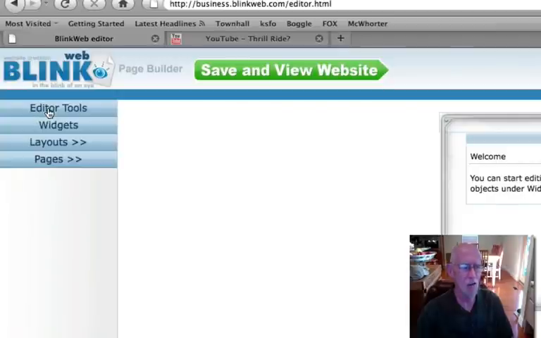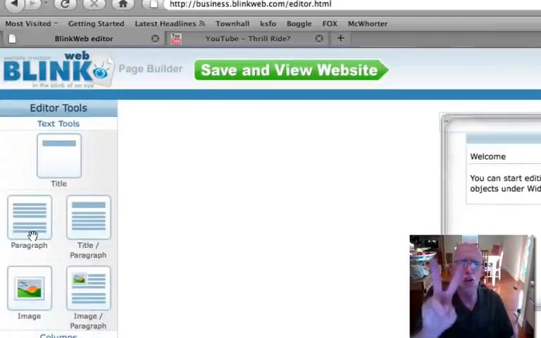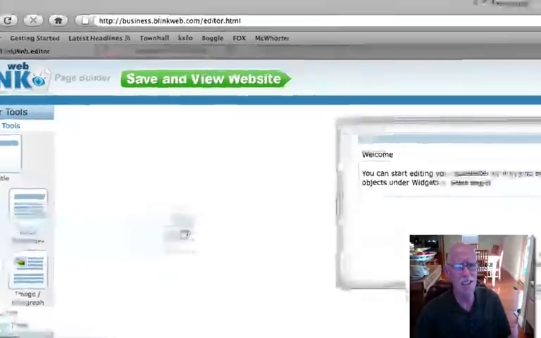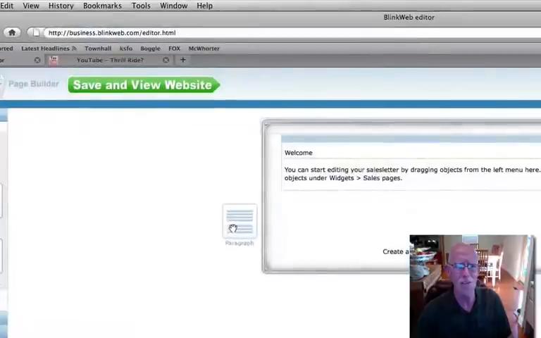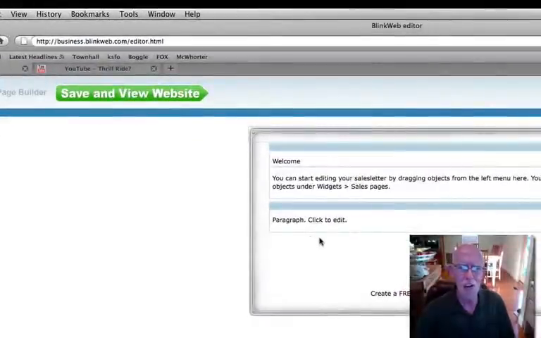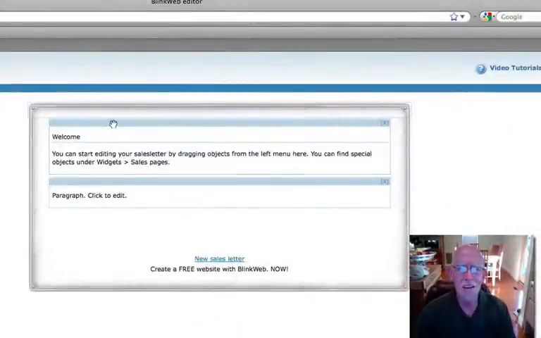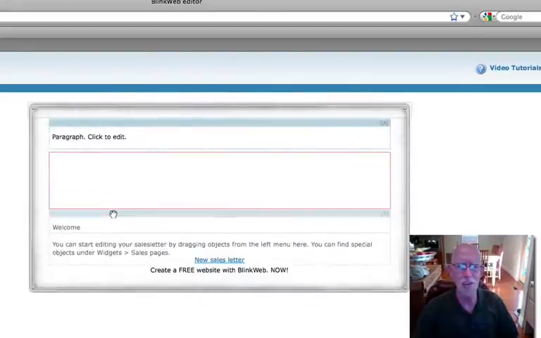I'm going to go over here to Editor Tools. We're going to do two things today very specifically. We're going to add text to our web page, and we're going to add an image to our web page. So I'm going to go over here and grab a text box. I'm going to grab this paragraph, drag it over here to the box, and then I'm going to drag this welcome banner down below it.